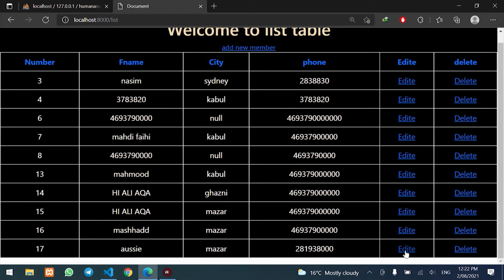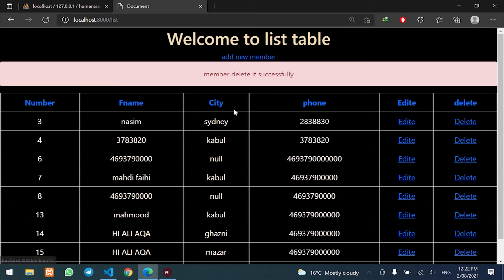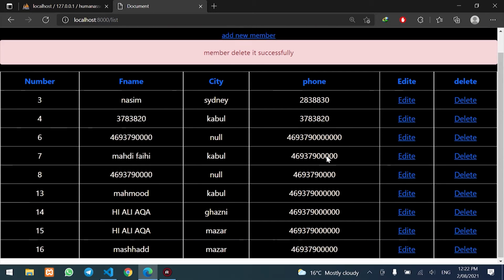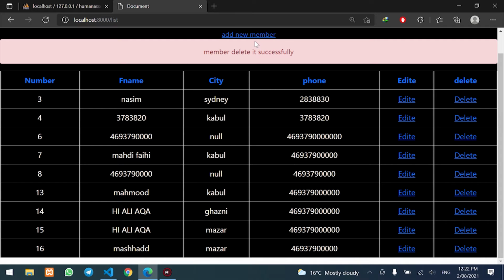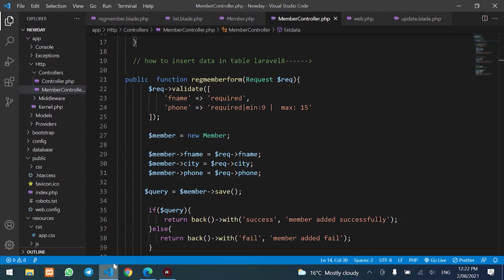So I want to delete this one. When I press this, it says member deleted successfully. So I deleted this one. When I go back to my add member and my codes, this one is done.